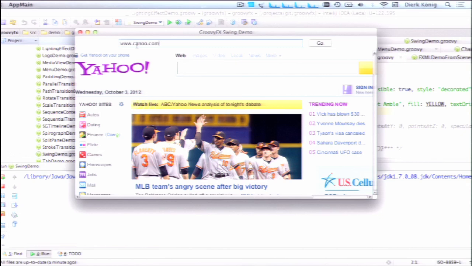Does that go? Is your internet working? I have no idea. Let's try. Does it go? Or maybe not. I have no idea whether I'm really hooked up to the internet. We'll see. If not, you get the message, right?